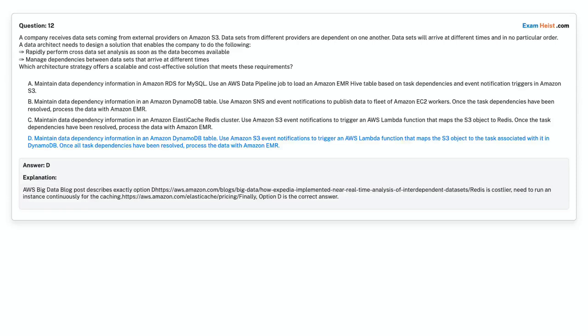Maintain data dependency information in an Amazon DynamoDB table. Use Amazon S3 event notifications to trigger an AWS Lambda function that maps the S3 object to the task associated with it in DynamoDB. Once all task dependencies have been resolved, process the data with Amazon EMR.